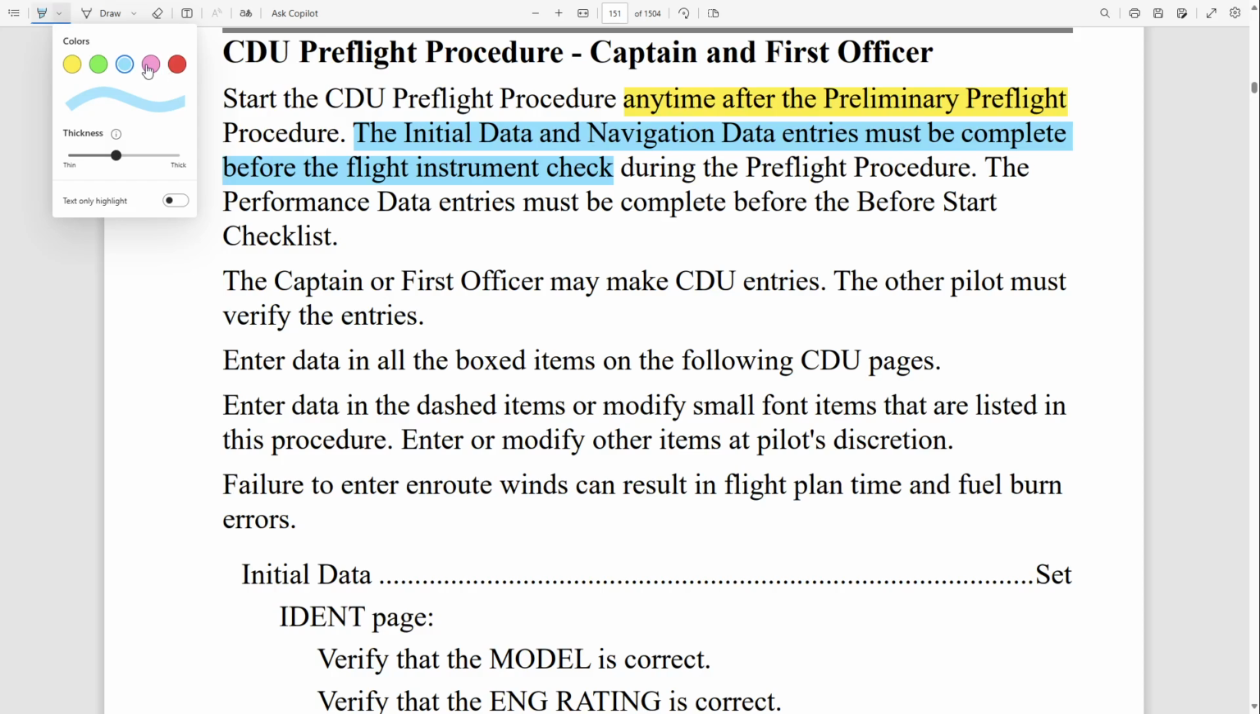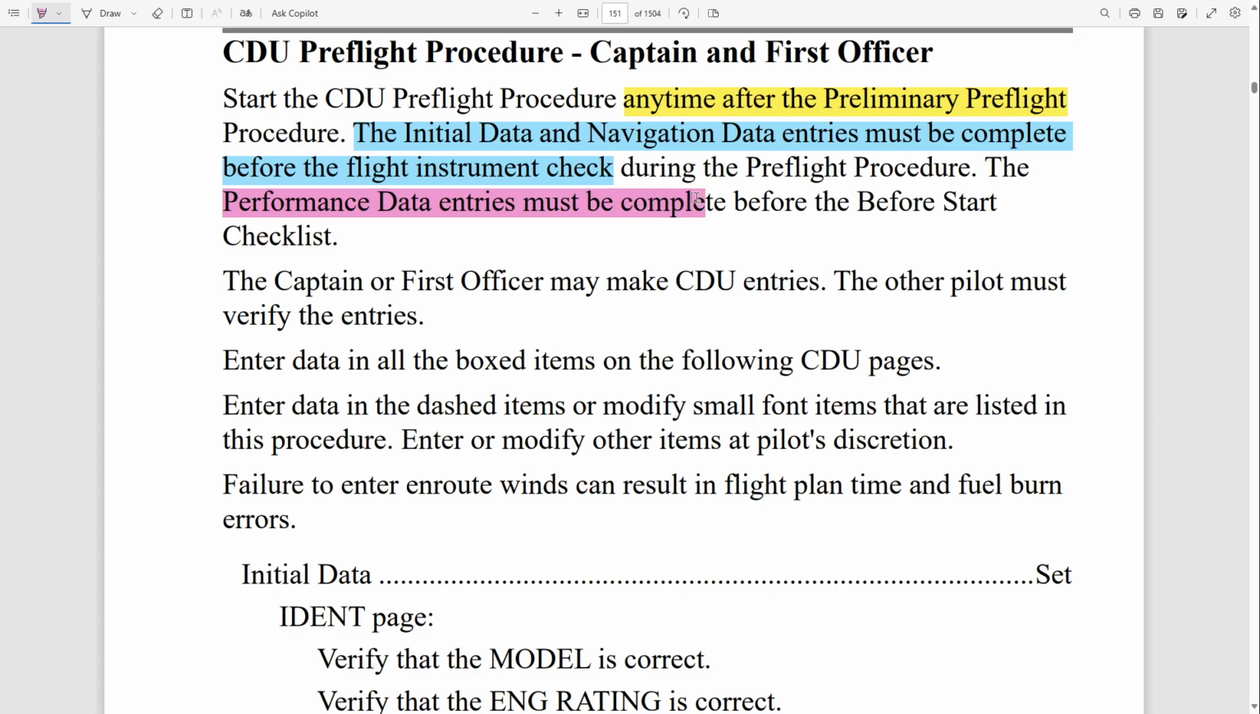Then Boeing also states performance data entries must be complete before the before start checklist, okay? So we have two different things here. Boeing is bringing us the entire pre-flight procedure that consists of initial data, navigation data, and performance data, okay? So you have these three types of data to enter on your FMC. And Boeing tells you that initial data and navigation data must be complete before the flight instrument check, during the pre-flight procedure in this case, okay?